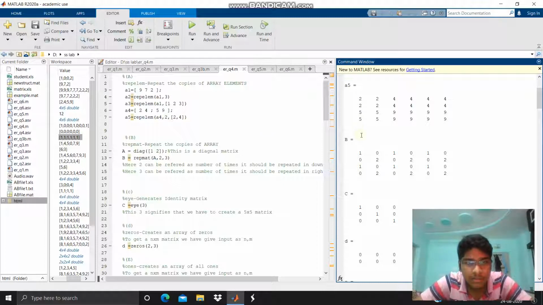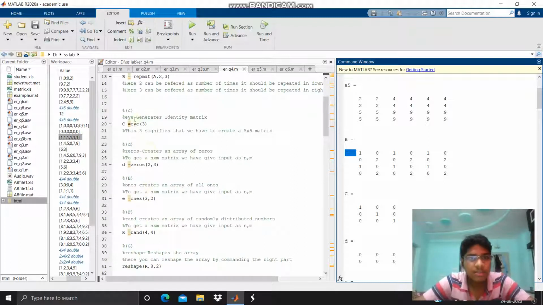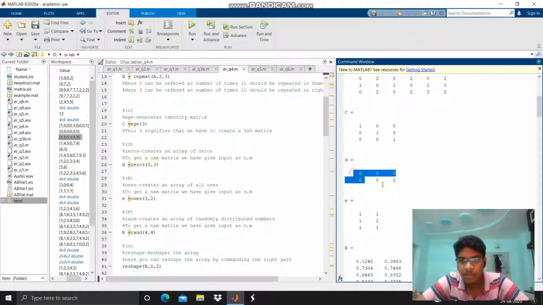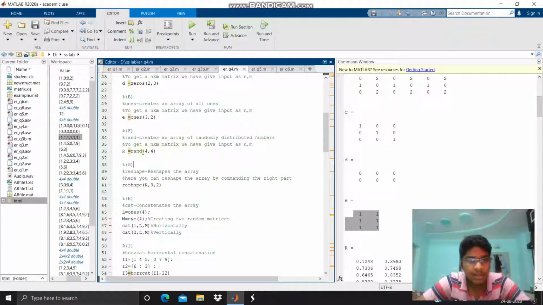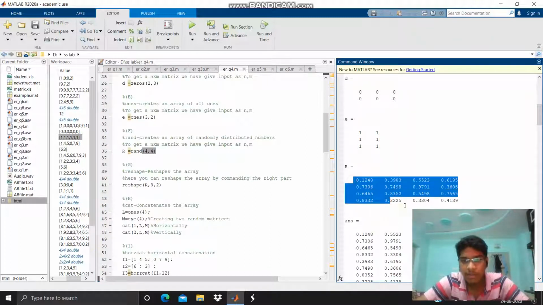Here it is. Here B is this one, repeated one time vertically and 3 times horizontally, like that. And eye is used to generate an identity matrix, and zeros is used to create a matrix of all zeros in n by m form. To create arrays of all ones, we will be using this one, and the output will be like this. To get random variables we use rand.